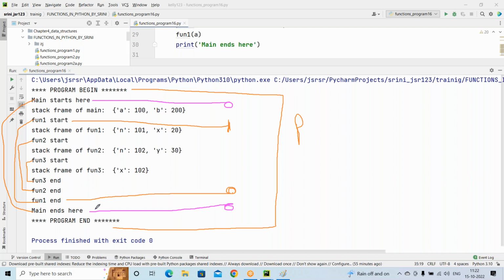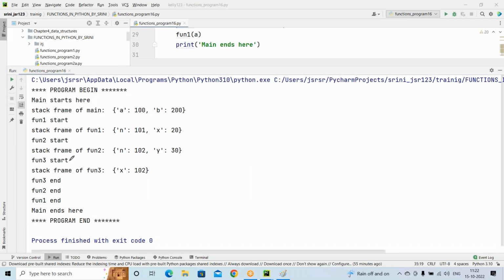What is the stack? Last in, first out. So the last function execution is function 3. That is closed first. See, main is first, function 1 is second, function 2 is third, function 3 is fourth. The fourth one is deallocated first. Function 2, the third one, is deallocated next. Then function 1 is deallocated, main is deallocated, finally the program is deallocated. Last in, first out. This is the stack approach.